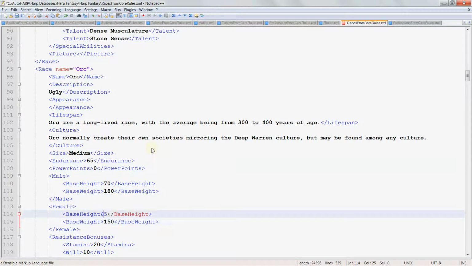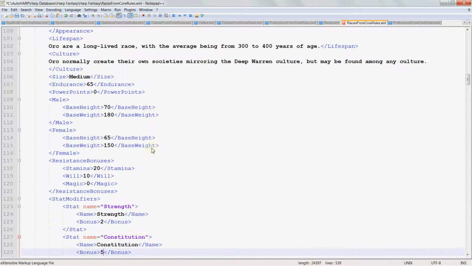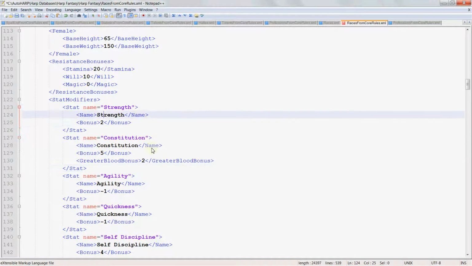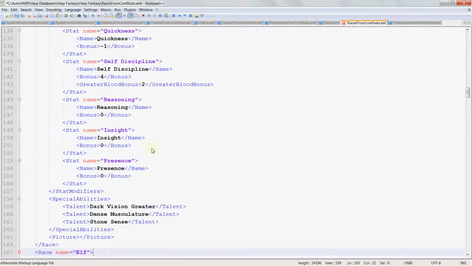For the female, watch out again for your formatting on your XML. You can change his resistance bonuses. Again, the stat modifiers. I wouldn't change the name of the stat because obviously that's linked in with another database. But the bonuses you can certainly change. Maybe he's stronger, not so much a constitution, maybe a bit better with the agility.